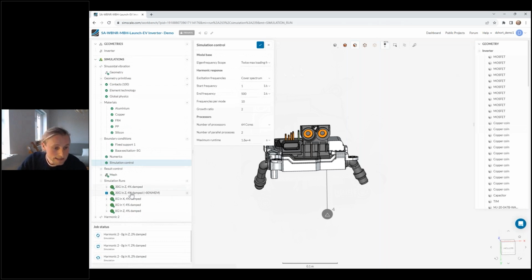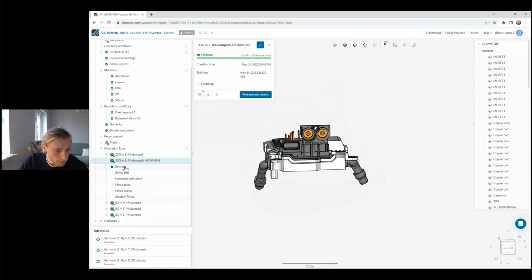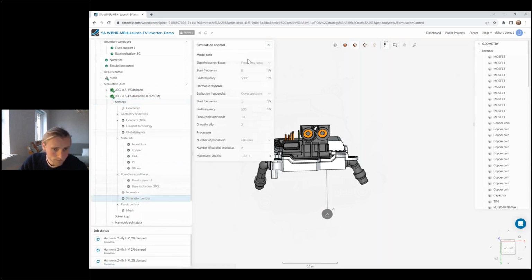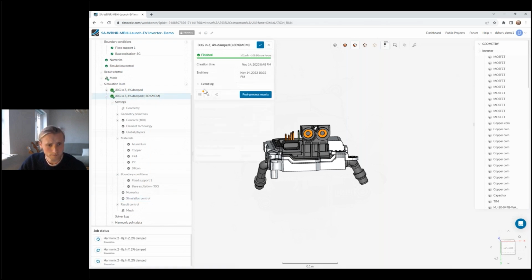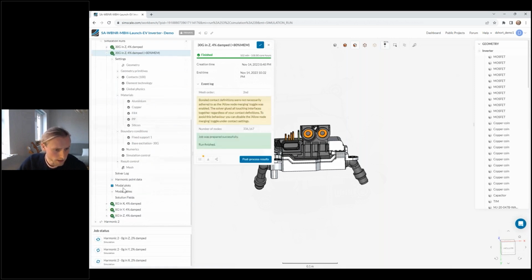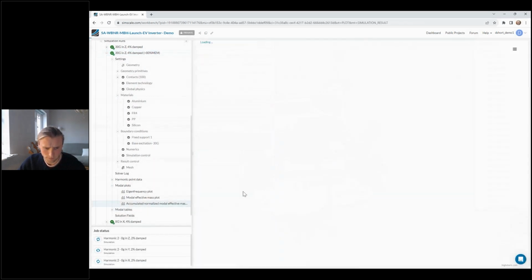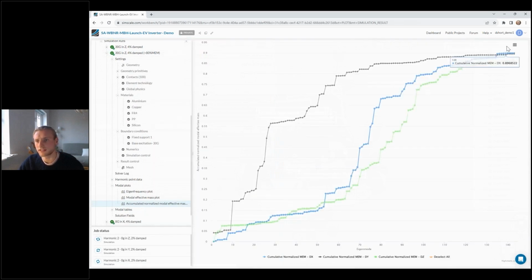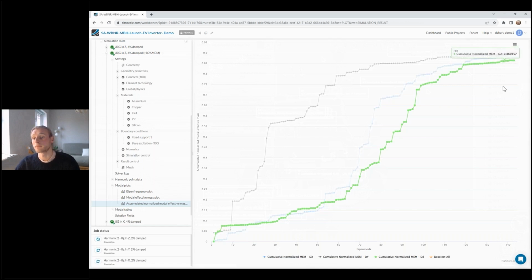But if we want to be 100% accurate or go to validation mode, what we can do instead is pump it up. What did I use here? I used a frequency range going up to 5,000 hertz, and there, in our modal plots, we look at the accumulated modal effective mass. We see that the accumulated modal effective mass in every direction went above 85%.